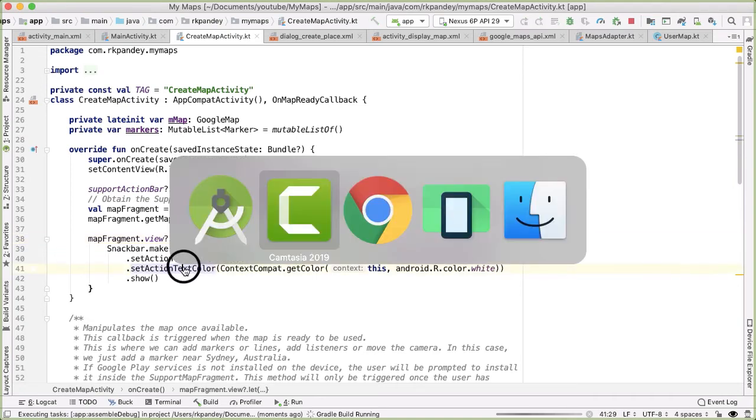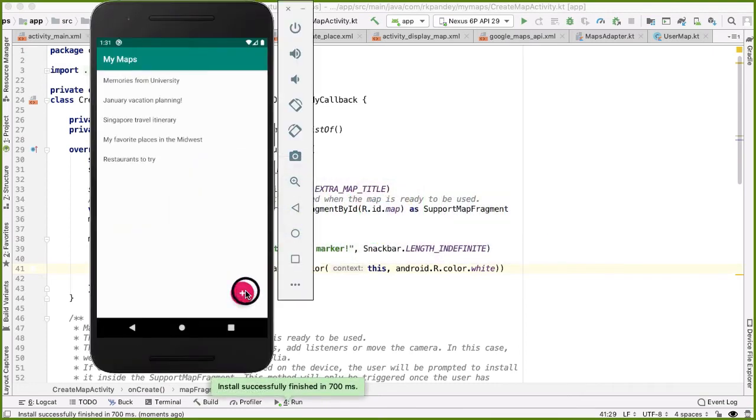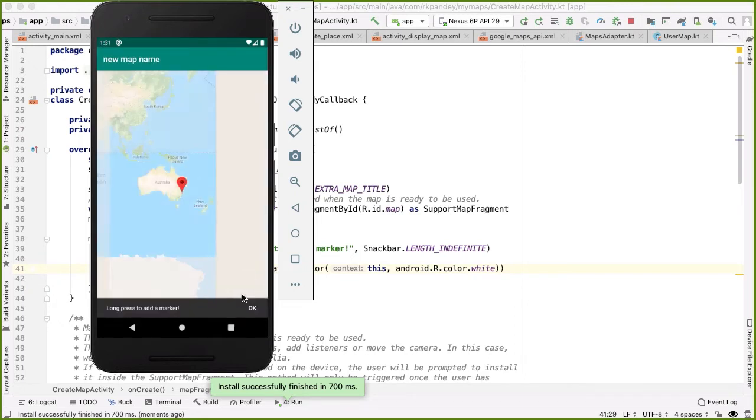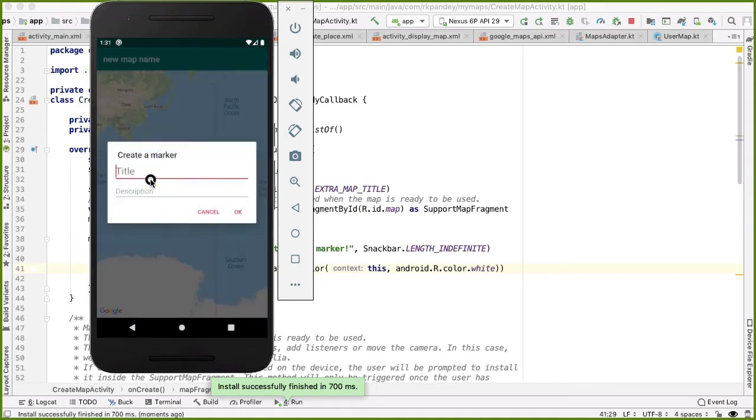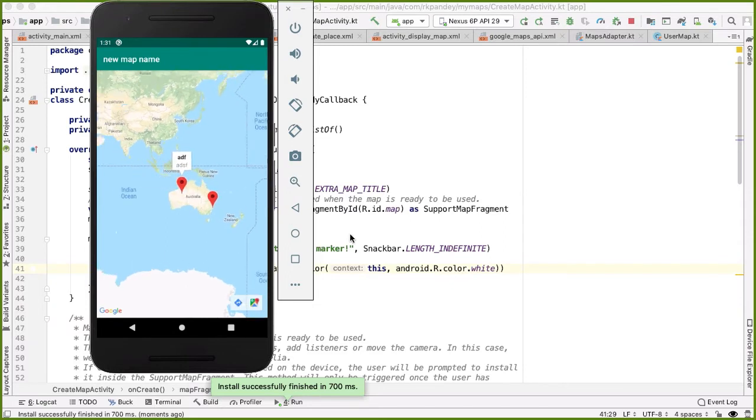So if we run this now, we expect as soon as we tap on the floating action button that we see a snack bar at the bottom of the screen. And you can see that we see long press to add a marker. If I tap on OK, it goes away, and then we have the same functionality as before. So at this point, the hardest part of the creation flow is done. The next video will wrap up with the creation flow, and at that point we'll be almost done with the whole app.